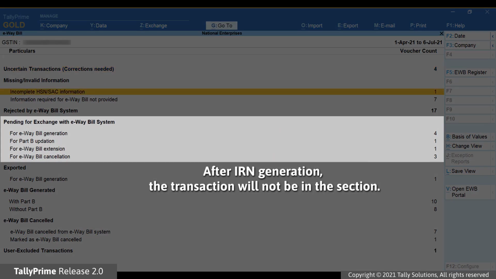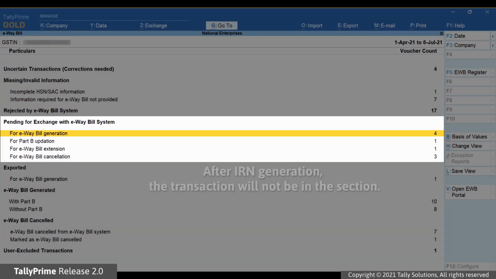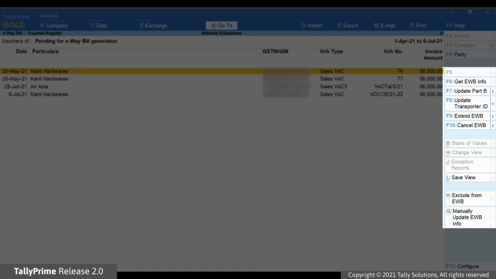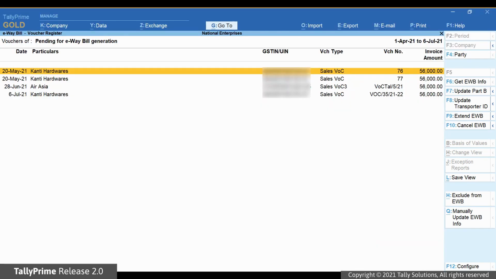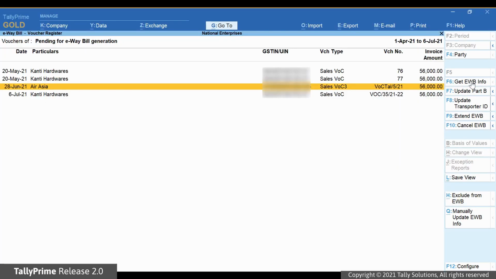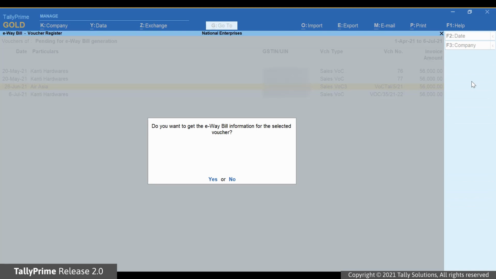Under For e-way bill generation, you can also perform a range of actions using the right button bar. If you have generated e-way bill on the e-way bill system or any medium other than Tally Prime, but the transaction is still under Pending for Exchange with e-way bill system in Tally Prime, then you can select it and click Get e-way bill info or press F6.